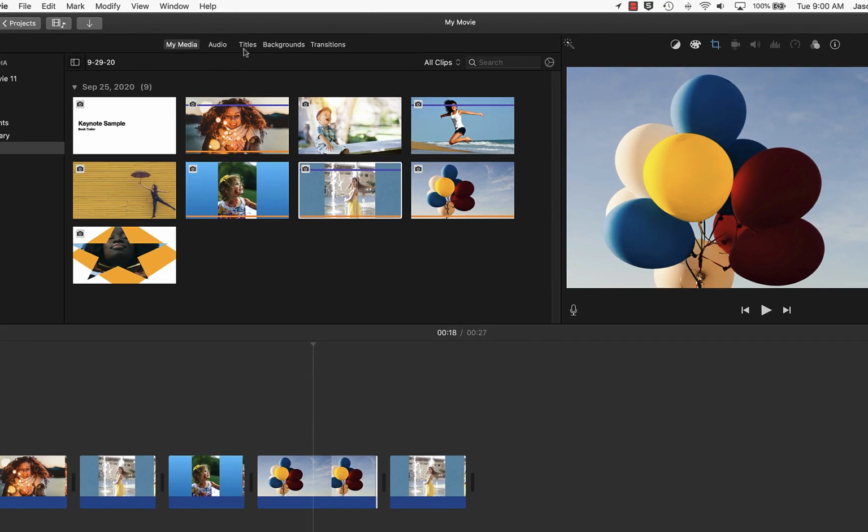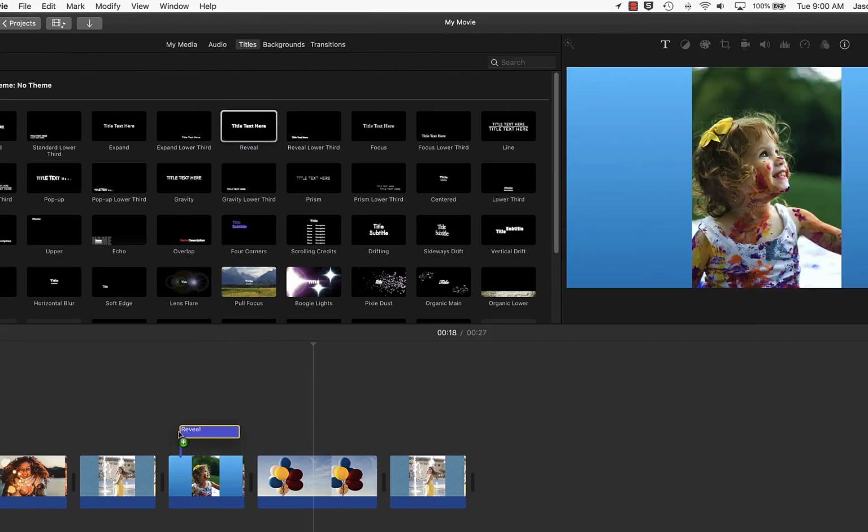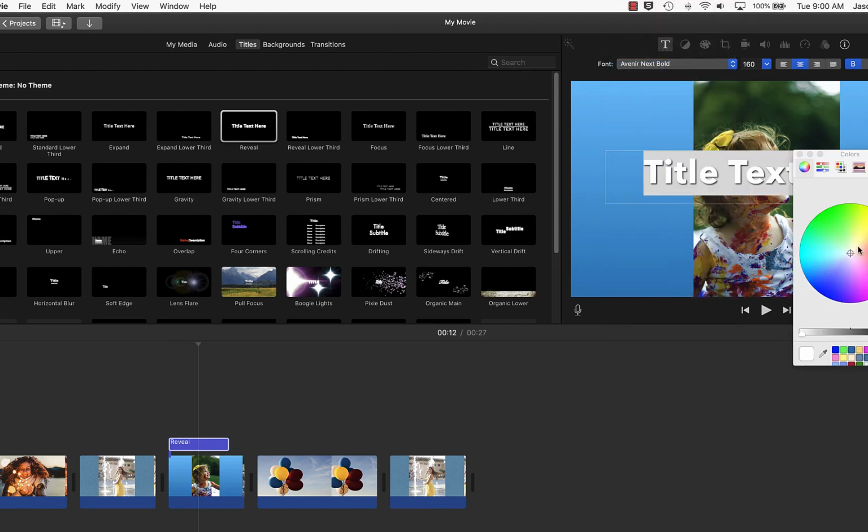To do text or titles, click on the Titles tab up here, and then you can put them either on top of, or we might call it a lower third, but it's on top of your image. You can click over here where the text is, retype it, change the font, change the color, and so on.